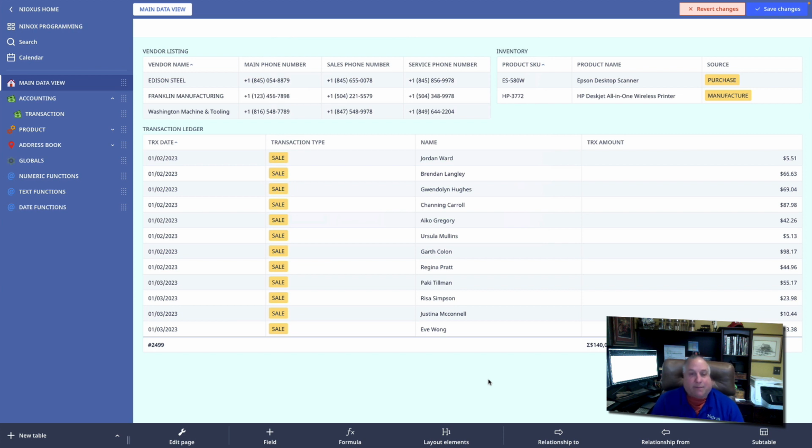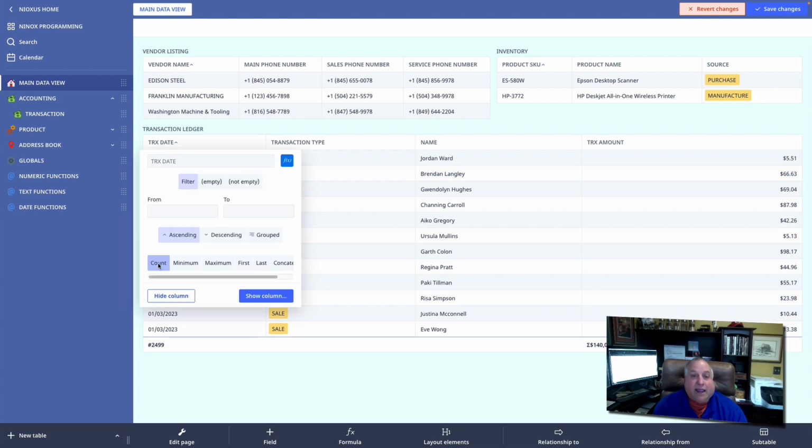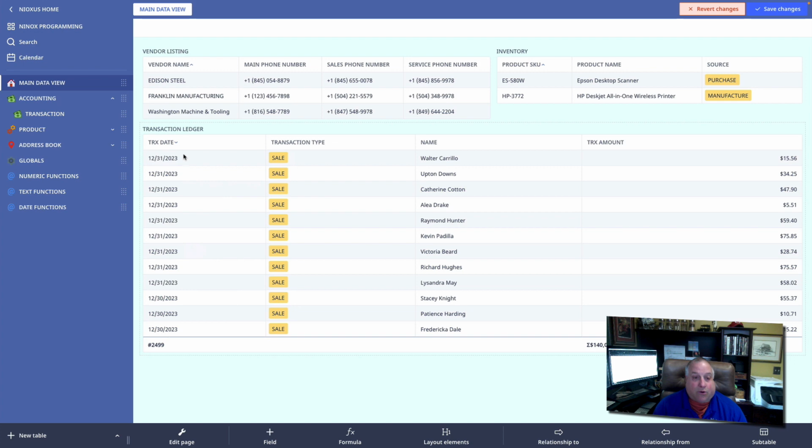Now we have some hidden features in all of our views. Any view object or embedded view has some hidden features that we can use to control how the information is presented. This is a raw list of all of the records, 2,499 of them, in the transaction table. I can go into a column and I can specify that I want to see how many pieces of content are in that column. I can define whether I want to see the column in ascending or descending order. I also have the capacity to group.